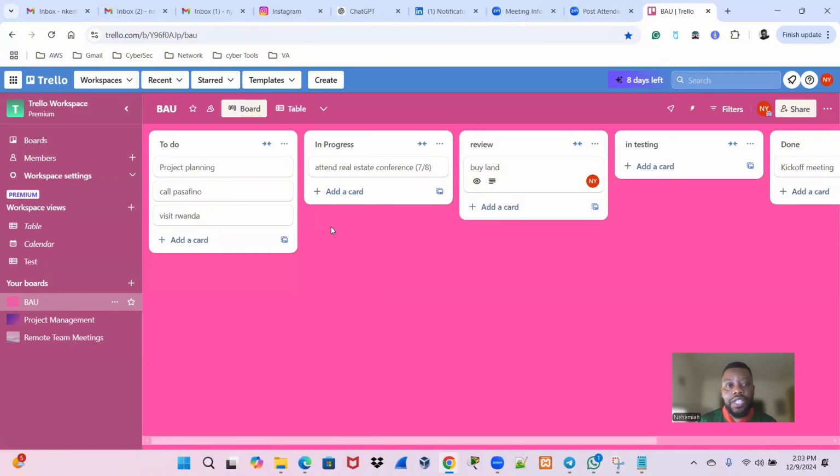So that's why you see here, this is what to do, like you're just starting. This is in progress, in review, in testing, in done. So this is kind of like a software development project. For example, you are building an app.